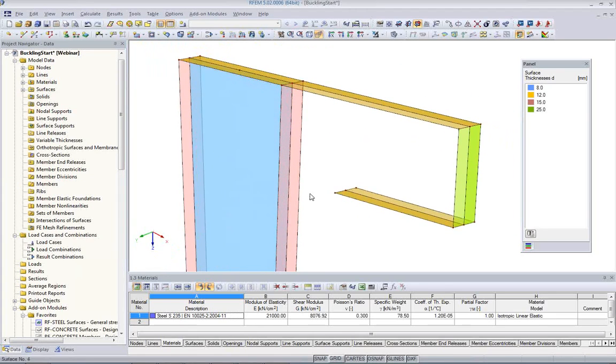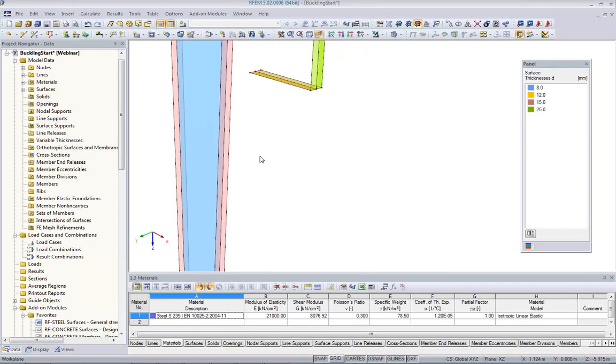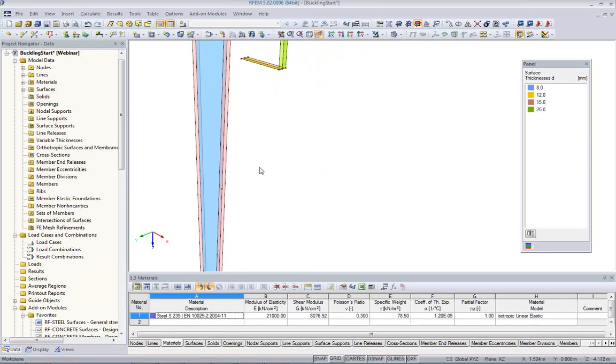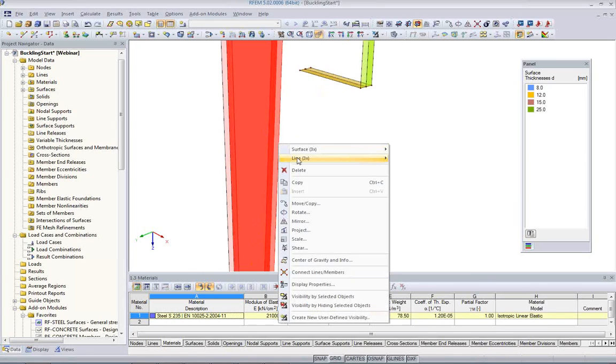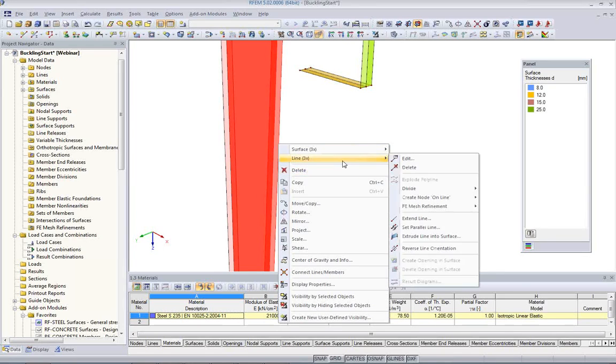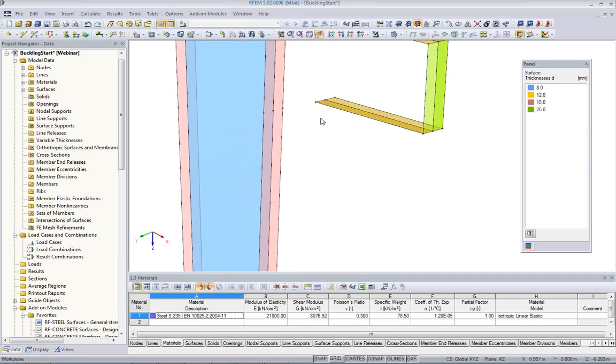What I'm missing now is the connection to the bottom part of the column, and I can do this if I have a connection node here, or actually I want to have it at a certain distance. The way I can do it is to create a division point on the lines. For this, it is important to know that the lines are modeled from bottom to top. I can just select the lines, right mouse click on one line, and choose the command divide with distance. I want to divide it from the top, from the end, and I choose here 0.794 millimeters, for example. On OK, I get the division points here.